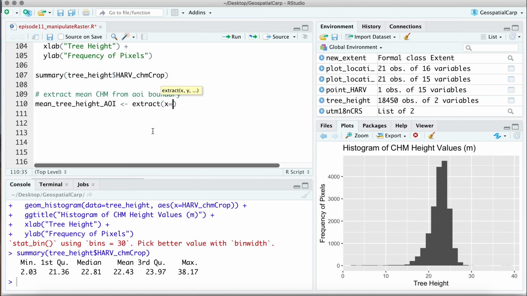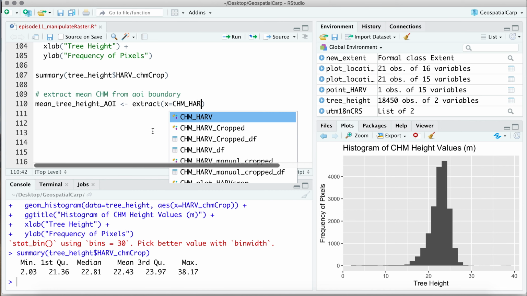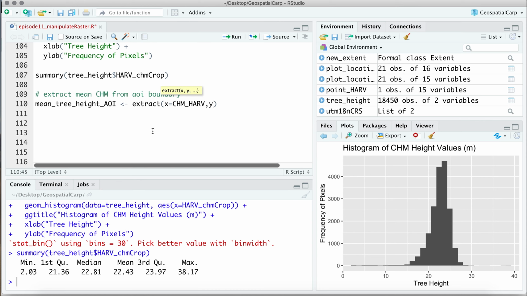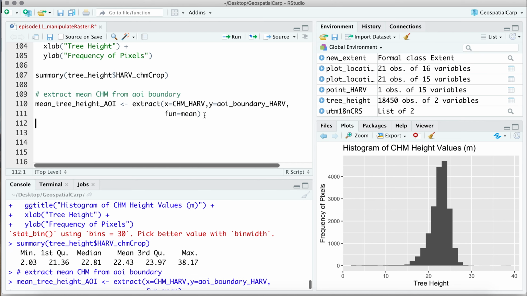Our x will be the same, so x equals CHM underscore harv, comma, y equals AOI boundary harv, comma, and now rather than df equals true, type fun equals mean. So this doesn't mean that being mean is fun. It means that we're specifying a function to use to calculate this data, and the function is going to be calculating the mean. So we can now run this line.